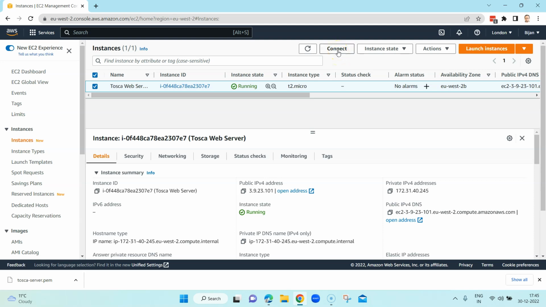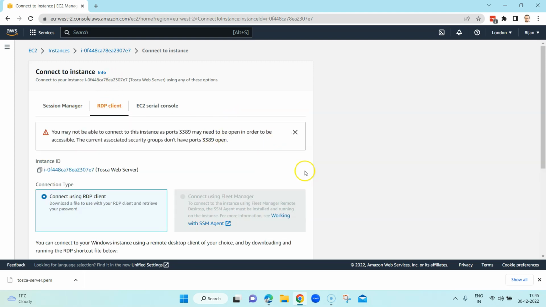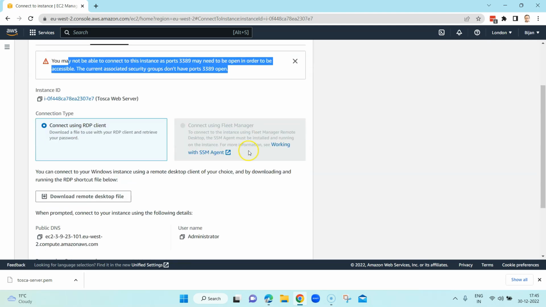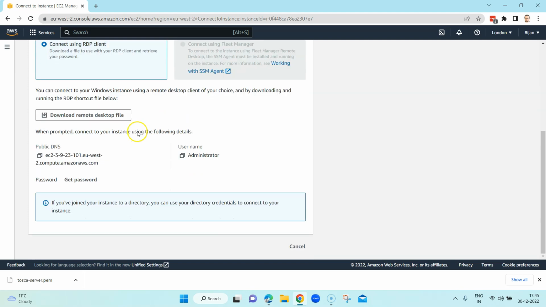Okay, so now select that instance and click on connect. Now in connect to instance, there are three options, but we will stick to the RDP client, which is the simpler one, and probably the easiest one. Now ignore this message if you're getting this. It doesn't matter. The connection type will be automatically selected, connect using RDP client. You need to click on download remote desktop file. That's the RDP file through which we'll be connecting. So click on that to download it.